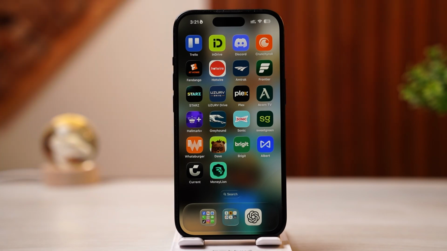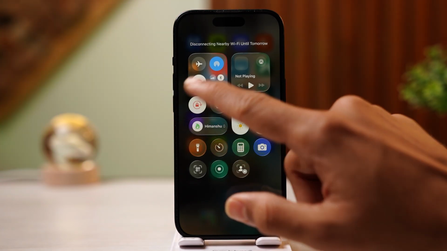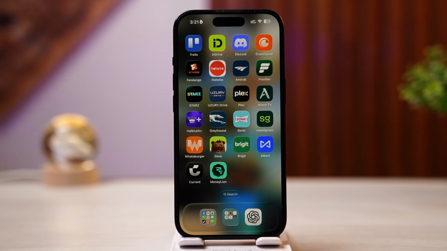First, you need to make sure that your device is connected to a secure network. Swipe down on the control center and turn on your Wi-Fi or cellular data to connect to an internet connection. By doing so, you shouldn't be facing any network issues while using the application.